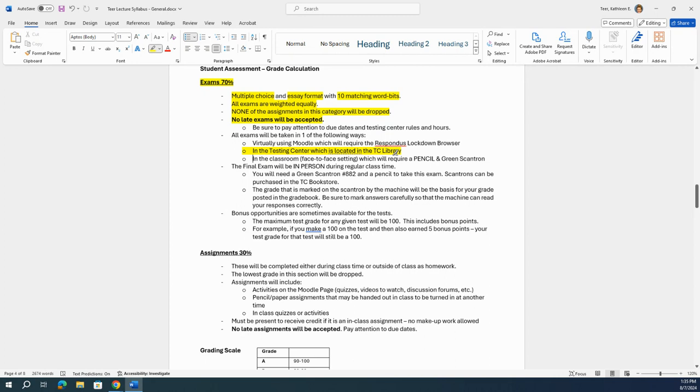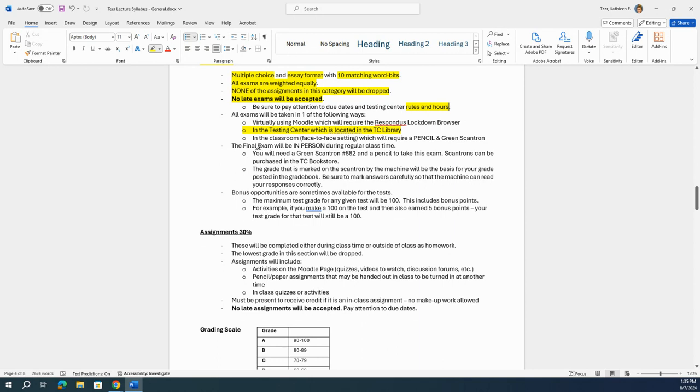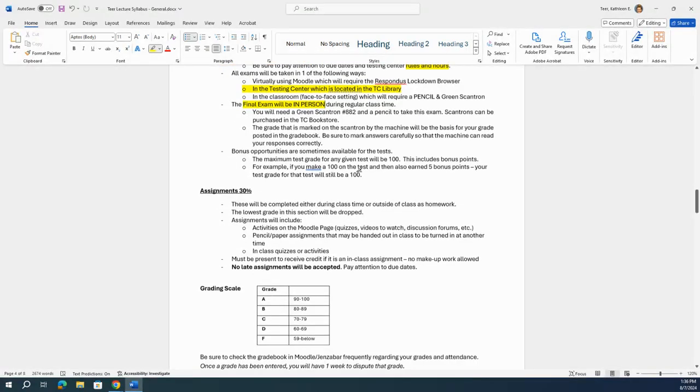So just be sure you're very aware of their rules and hours, because if you show up and don't give yourself enough time to take the test, or you don't have your ID card and you are there at the last minute, you may not get your test taken. As I mentioned earlier, the final exam will be in person. That'll be on the last day of class, and you'll need that green Scantron.